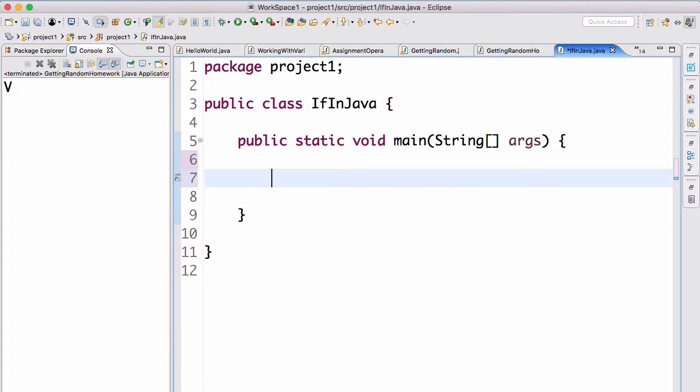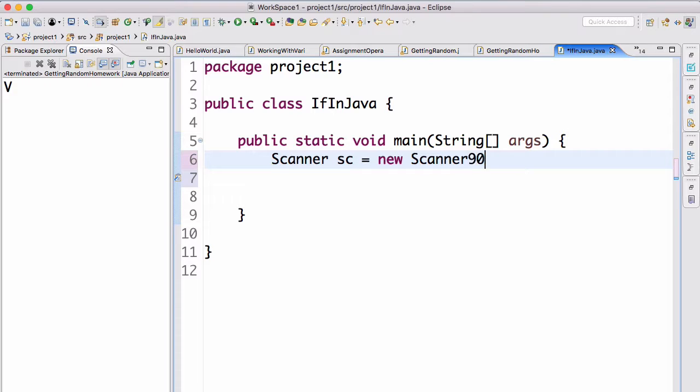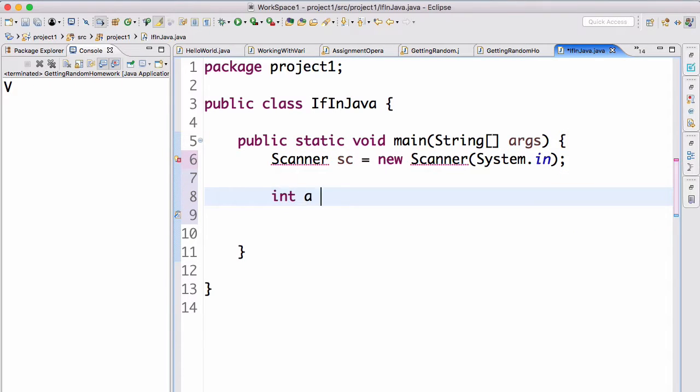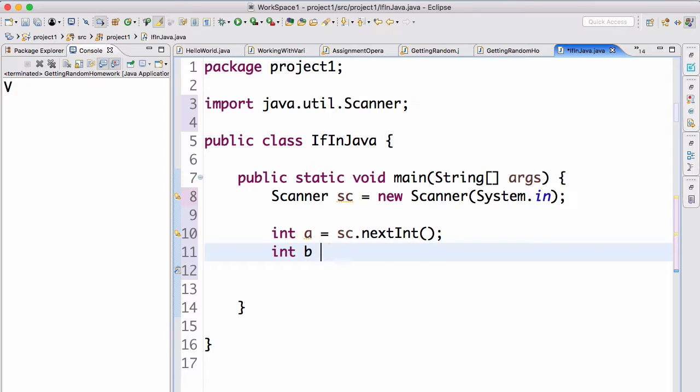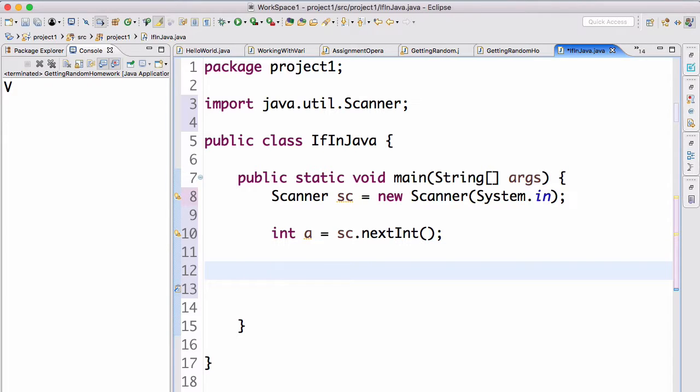All right, so what is an if statement? Well, an if statement is a statement, obviously, and it essentially can do something if a Boolean is true. Let's create a Scanner first of all. Scanner sc equals new Scanner(System.in). Because then we're going to do int a equals sc.nextInt. It automatically imported Scanner there. Actually, let's just keep it at a. Okay, so what do we need to do now?